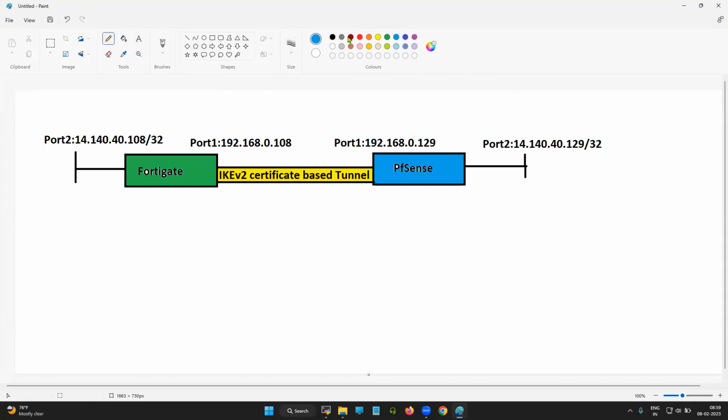And if we check, port 1 is configured with an IP of 192.168.0.108 on the Fortigate Firewall. And the internal protected network is 14.140.40.108/32. Similarly, on the other end, which is the pfSense Firewall, port 1 is configured with an IP of 192.168.0.129, and port 2 is configured with an IP of 14.140.40.129/32.